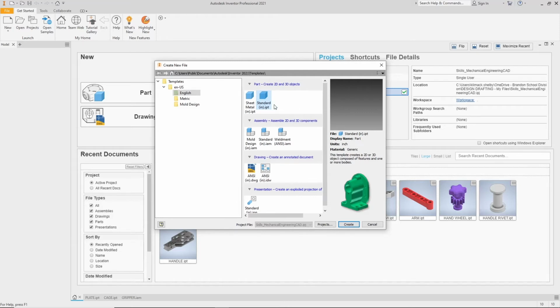So click on the standard, and in brackets it has IN, which stands for inches, .ipt. So all part files have the file extension .ipt, which stands for Inventor Part. Then you're going to come down to the very bottom, and we're going to click on Create for right now.